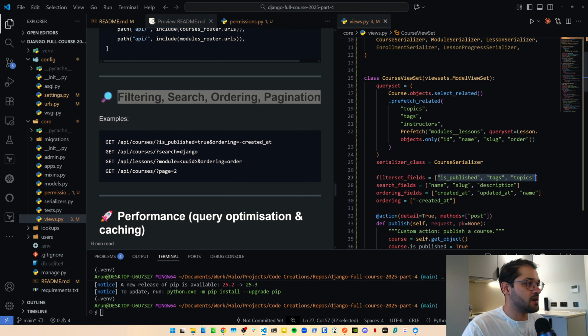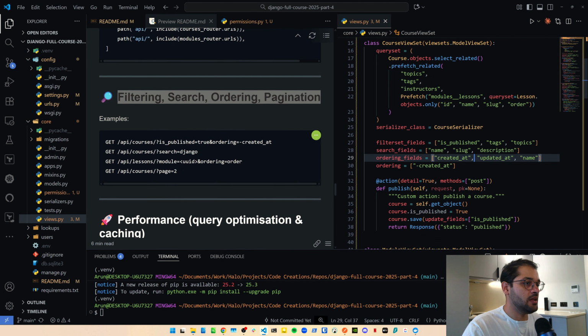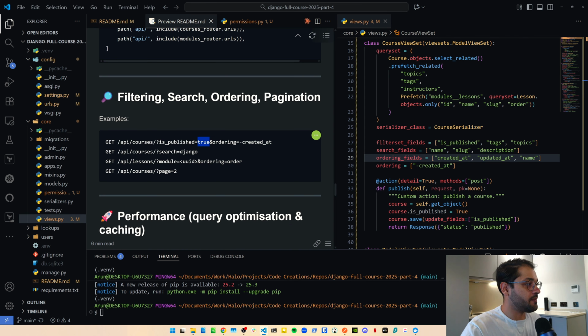So if I just move this side by side, notice here, if I make an API call to the courses endpoint, and then I pass is published as a parameter query equals to true, then it will return just the courses that have been published. And I can continue to concatenate more of these filter set fields onto this API query as well.